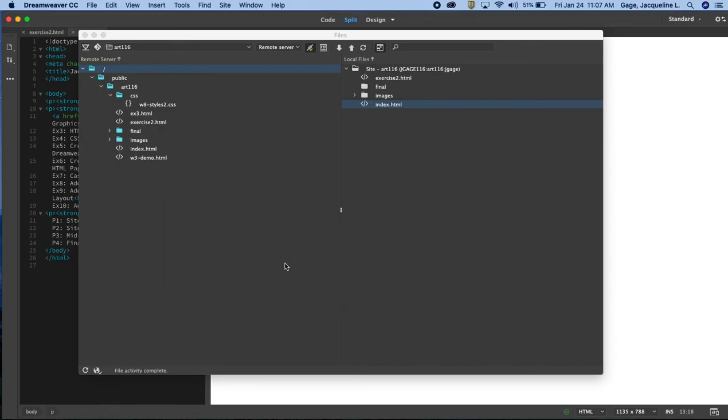Now after you upload both of these files, you're going to want to open up your student URL in a browser and make sure that you see your index page with your newly created link. Click on that link and make sure it's correctly linked to exercise 2. If you did everything like I showed you, everything should be fine, but make sure that you're checking. All right, that's it for this exercise.